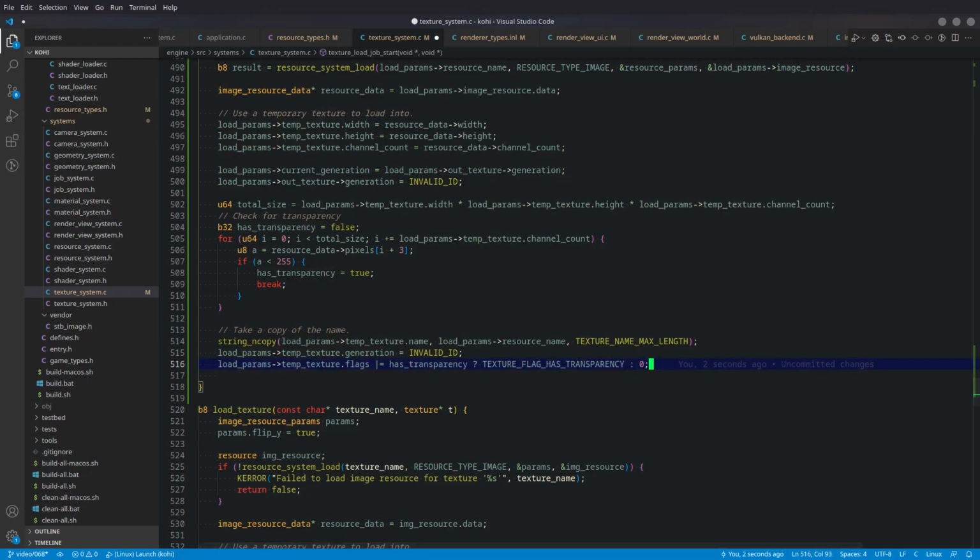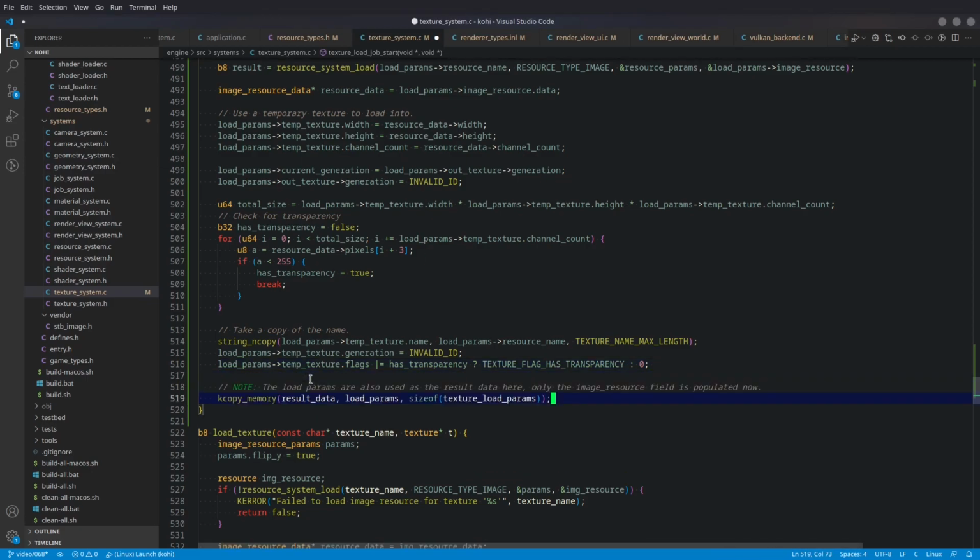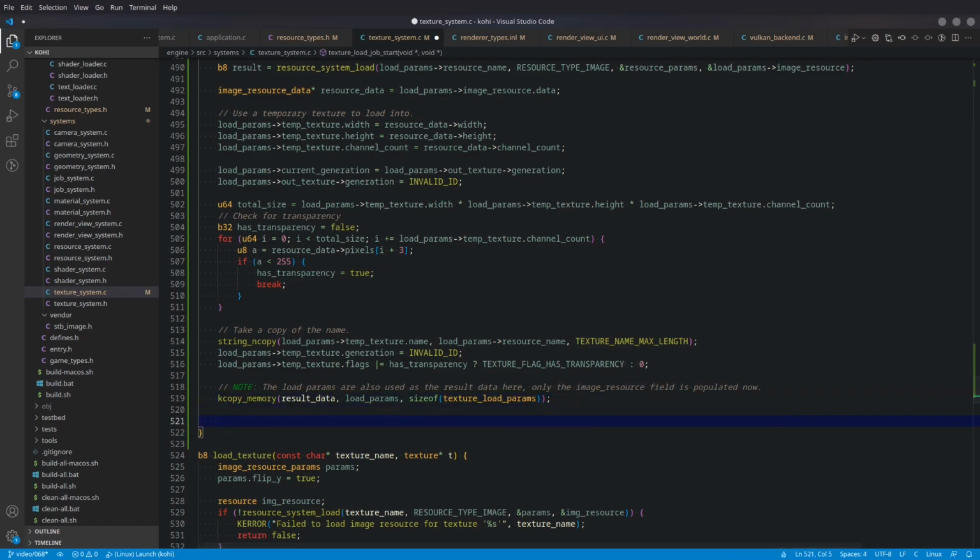Otherwise, we'll add nothing. And then we'll go ahead and copy our load params to our result data, which is the same exact size, so we can just do a one-to-one copy. And that will allow that to be stored in a location where we can safely access that once the job is complete. And then here is where we actually return the result.